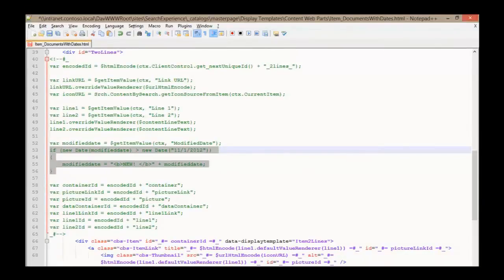So I can just go ahead and create an if statement here. And then I will create a new date object, a new JavaScript object from the date value that I pulled in from search. And I can go ahead and compare this to a fixed date here for illustrative purposes. So I'm comparing it to see if it was modified later than November 1st, right?